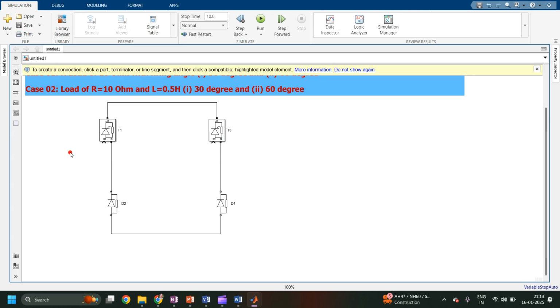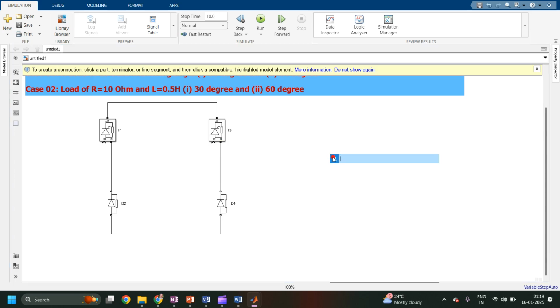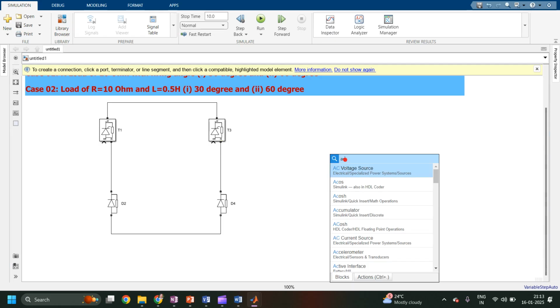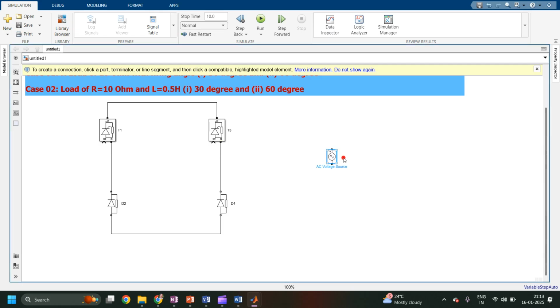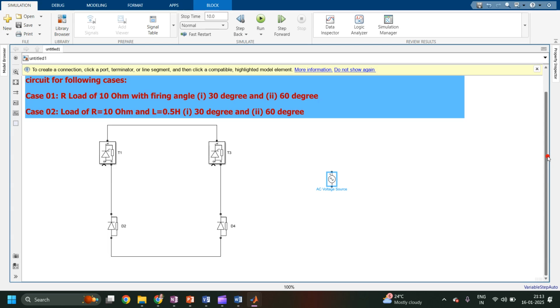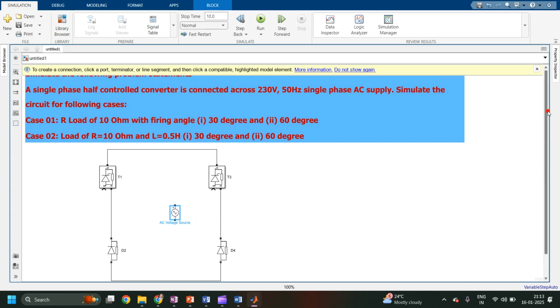Now here we want to give the gate pulse. We'll think about the gate pulse later. First we will see the source. Now I need an AC voltage source. This AC voltage source is here. See, what are the specifications of the AC voltage source given in the problem? It is a 230 volt 50 hertz supply.